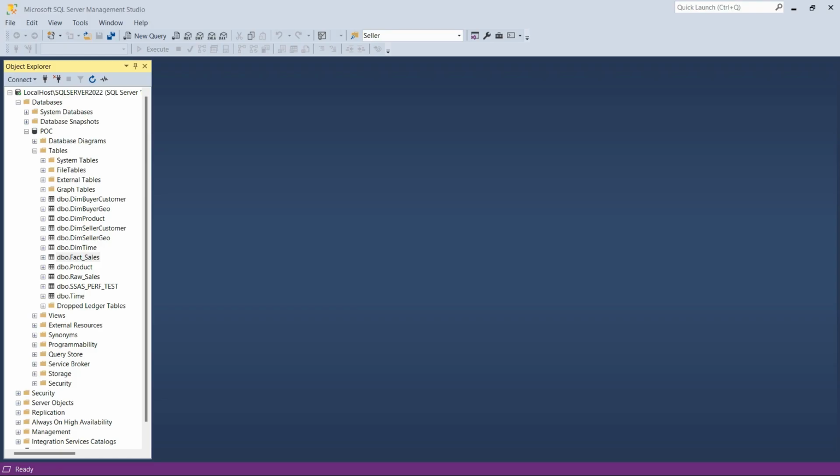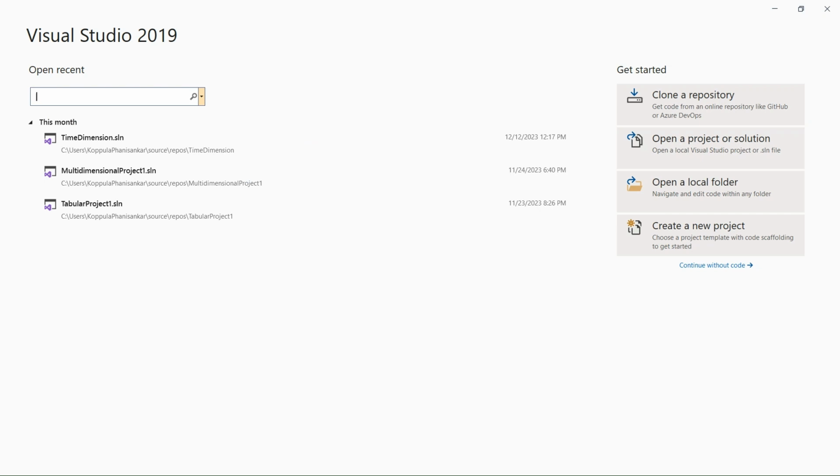So now I'm opening Visual Studio on my local machine. To create the multi-dimensional SSAS cube in Visual Studio, we need to install the SQL Server Analysis Services plugin. It's a part of your business intelligence plugins.